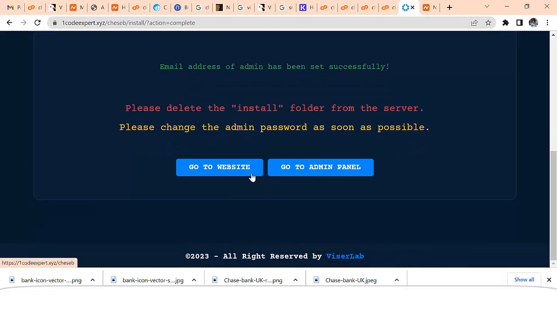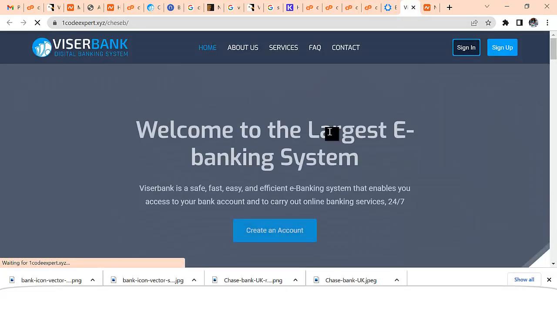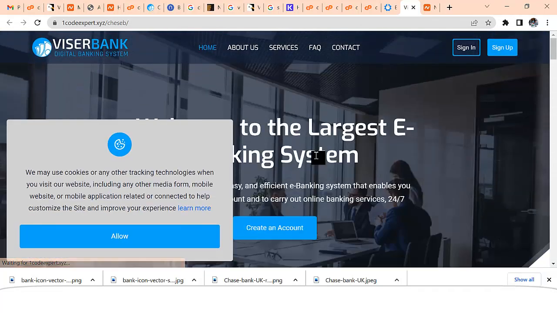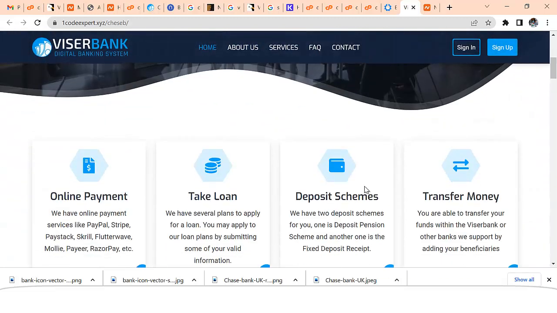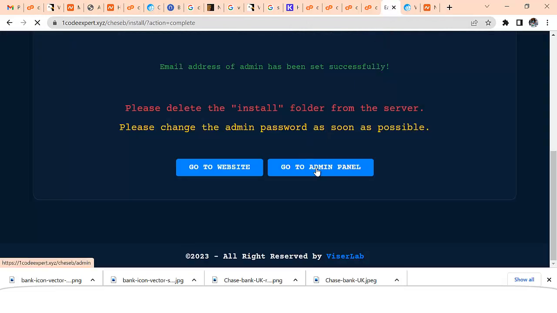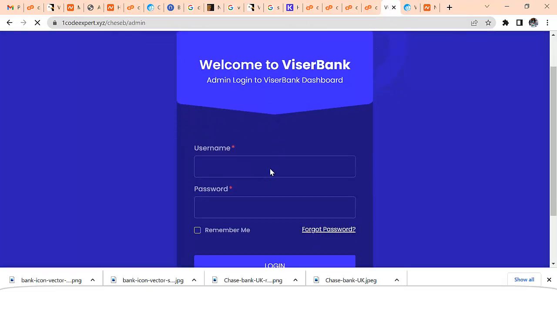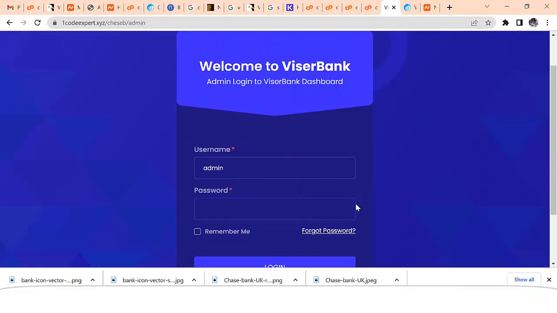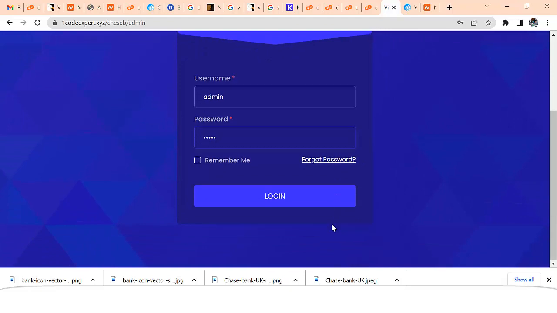If I click on go to website and come here, boom. Can you see that? This is so awesome. This is my website up and running. If I come here again and say go to admin, it's going to take me to the admin, and the admin username is admin, and the admin password is what? Admin. So I'm going to log into the admin right away.